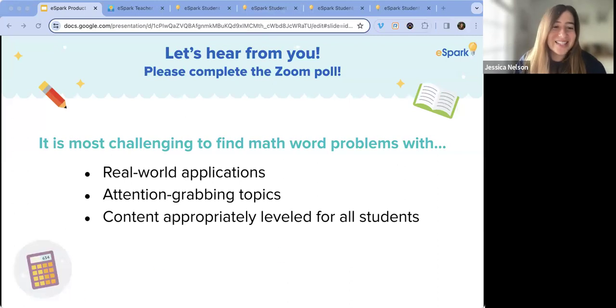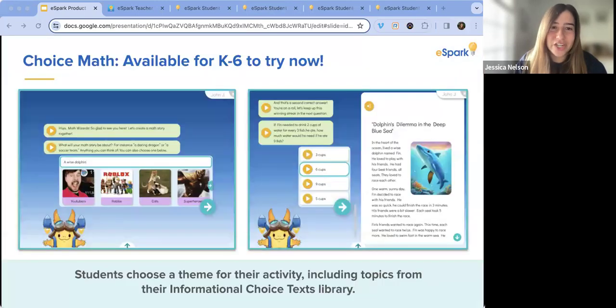All right, so let's take a look at the choice math feature. It is, as you can imagine, and kind of looking at these screenshots here, very similar as far as the student experience goes to the choice text activity. Students will have a conversation with Rocky. They select or input topics they're interested in, and then eSpark generates a math word problem for them that's aligned to the standard they're working on and asks them a few questions.